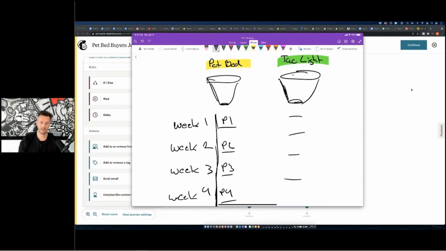Because you bought a pet cuddler bed the other week, we wanted to reward you with the 15% off discount code to our newly listed doggy life jackets. They're selling like crazy right now. We have limited supplies and you can get 15% off if you order right now. Boom. All right. Week number two, another email, another product. Number three, another email, another product, and so on and so on.